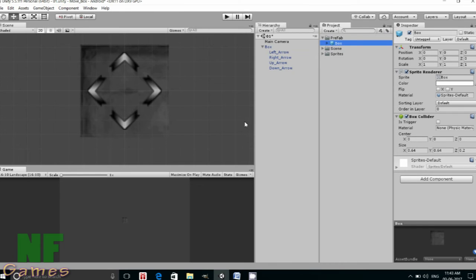So for this tutorial, we're going to end here, and in the next tutorial we'll create a script where we are going to move this box using the script.